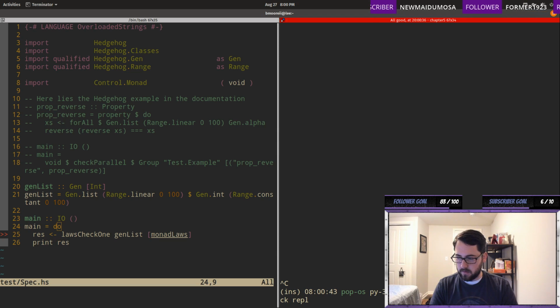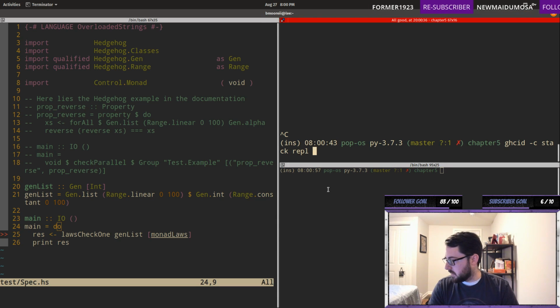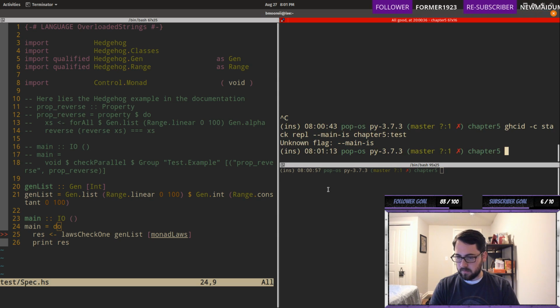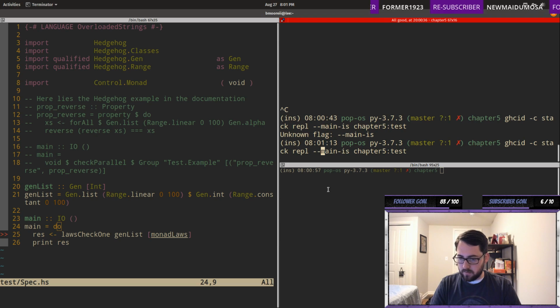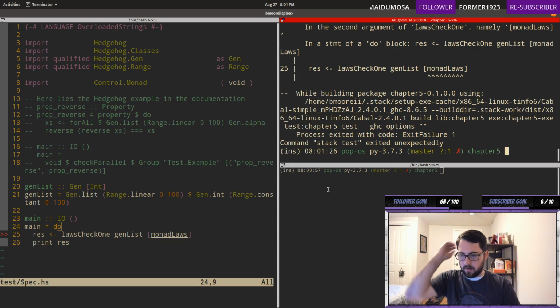How do I get GHCID to work with the tests? So you can see it. You can't see it down there. Do I need main is chapter 5 test? Oh, it's not. Oh, that's not it either. I thought it was main is or something, because I can't do stack test here, right? Yeah, I didn't think so.